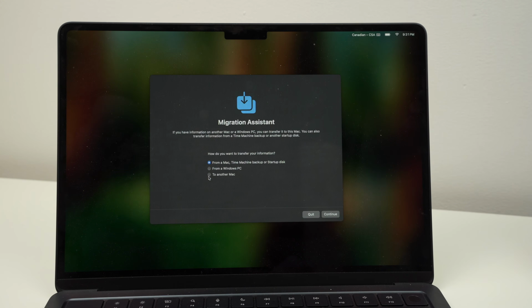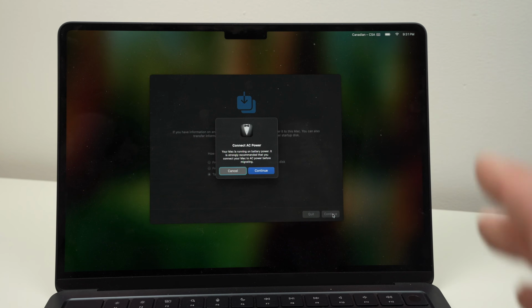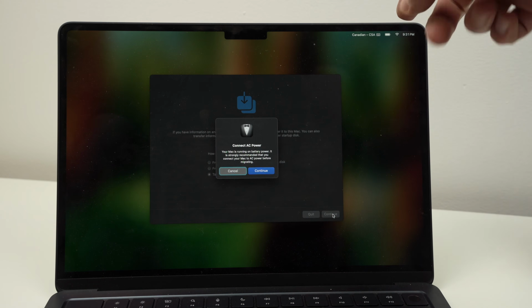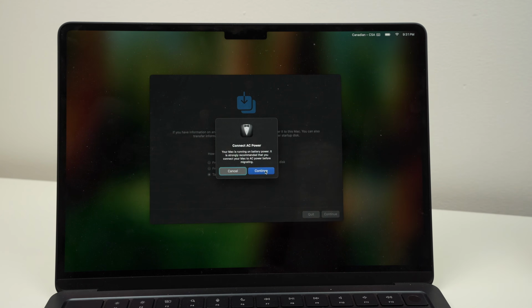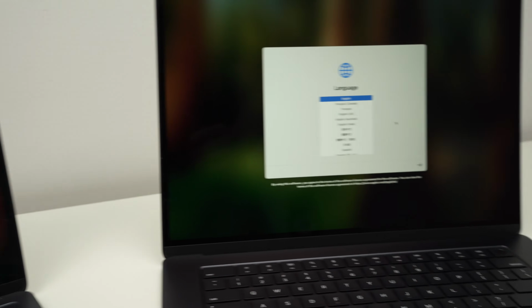Select To another Mac. It's the last option. And press Continue. They'll ask you to connect this MacBook to power. And actually, it's important that both Macs are connected because you absolutely don't want to lose any battery during this process. In my case, since the battery is full, I will not do it. Press Continue. Now it's time to go on your newer Mac.